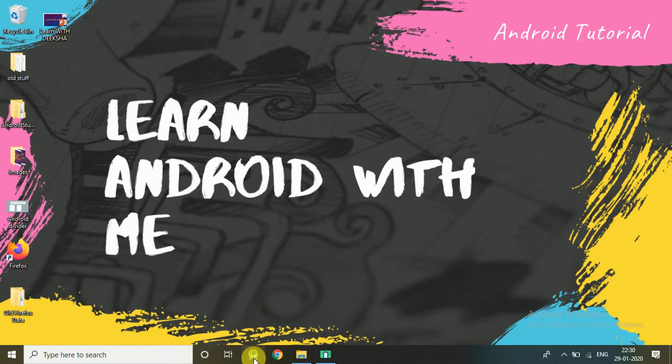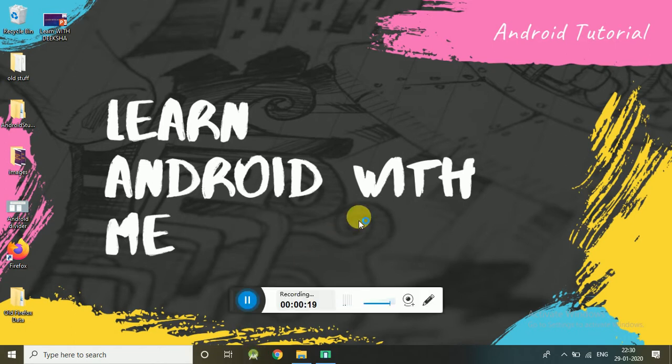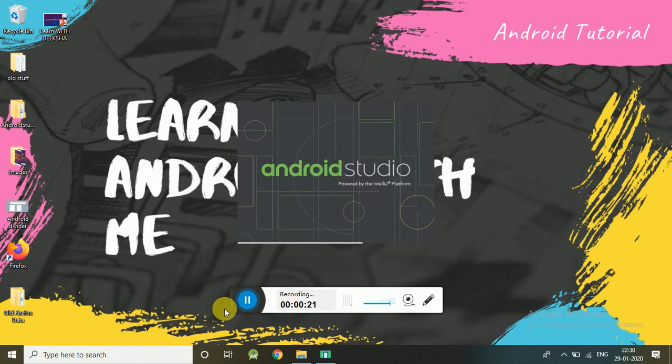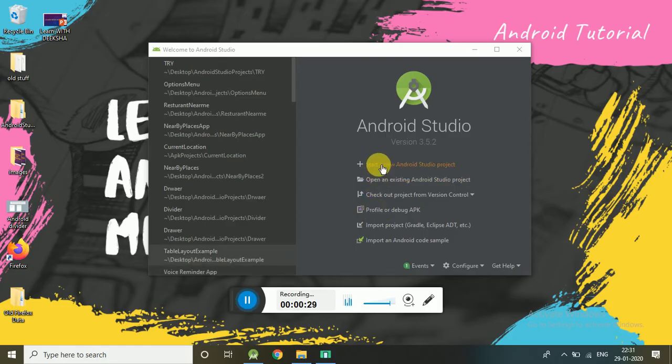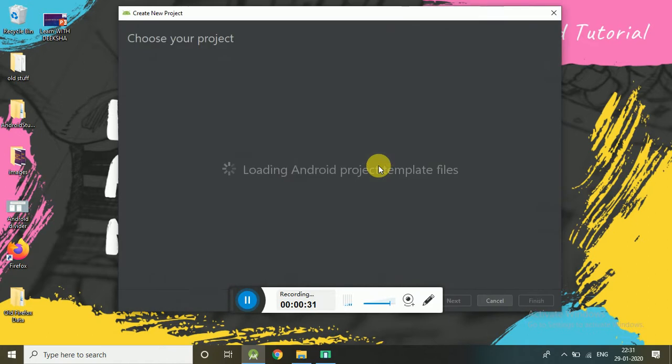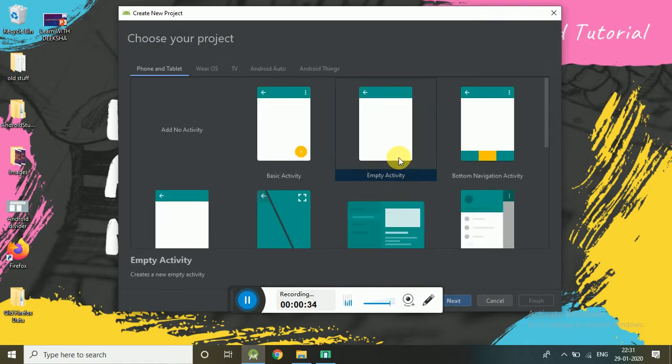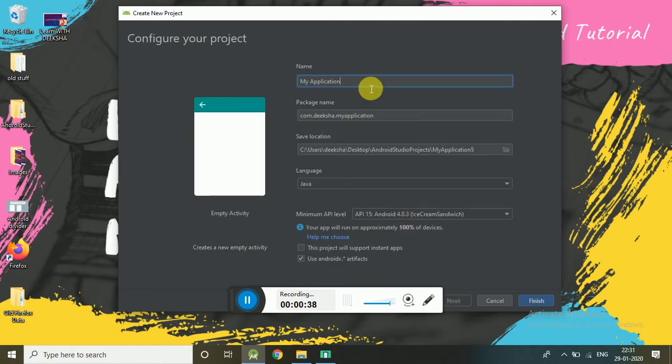Open your Android Studio. Click on Start a new Android Studio project. Select Empty Activity. Click on Next. Name of your application: Pop-up menu. Click on Finish.